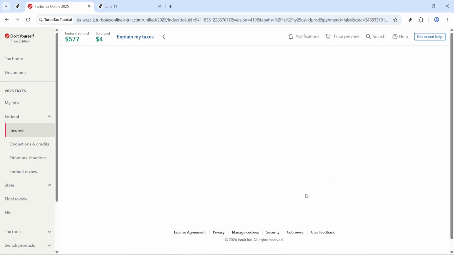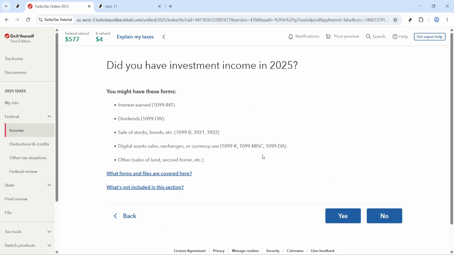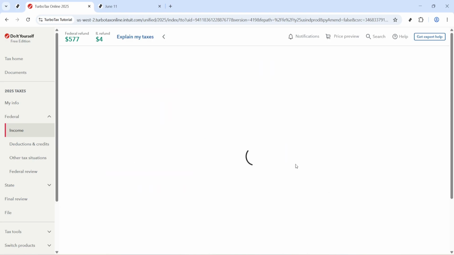TurboTax may then ask whether you had investment income to report. If that prompt appears, click Yes. This tells TurboTax that you need to continue into the investment workflow, which includes options for crypto tax reporting through third-party services like Koinly. Once you're in the search or broker selection area, type Koinly into the search field.